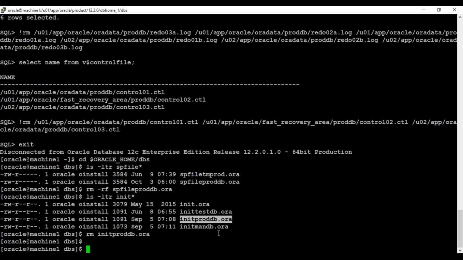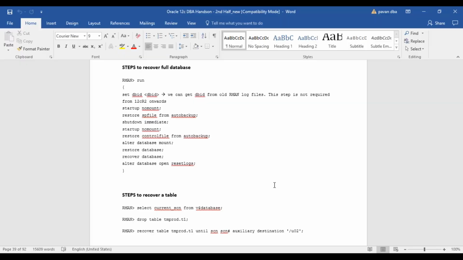Obviously, because you are losing the redo log files and control files, it will lead to incomplete recovery. So you cannot fully recover the data, but at least you will be able to get some data. So what are all the steps that we need to follow? We need to open a run block, or otherwise we can run these commands individually also.